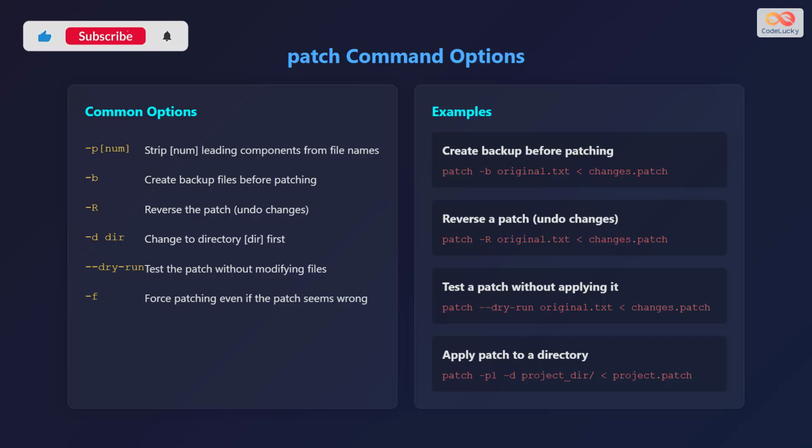For example, to create a backup before patching, use the command patch -b original.txt < changes.patch. To reverse a patch, use the command patch -R original.txt < changes.patch. To test a patch without applying it, use the command patch --dry-run original.txt < changes.patch.